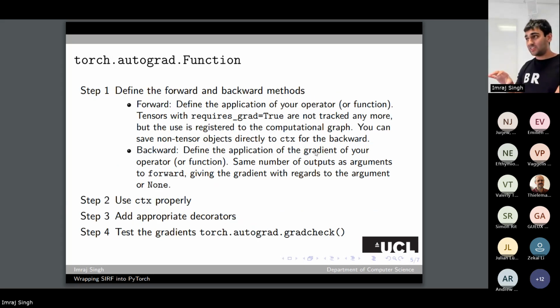So now getting to the actual function, just going through the documentation. This torch autograd function has a forward method. The forward method is when we're applying our linear operator, and the backward method is when we're applying the adjoint of the forward operator. These are the two main methods we need to define when we're integrating SIRF within PyTorch.